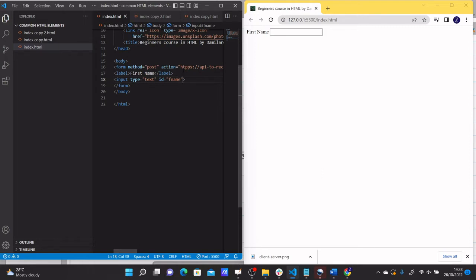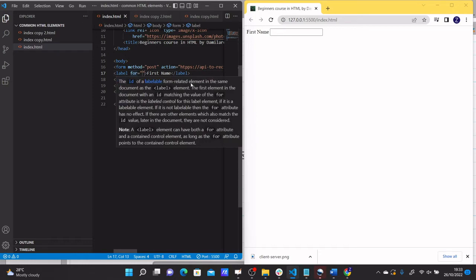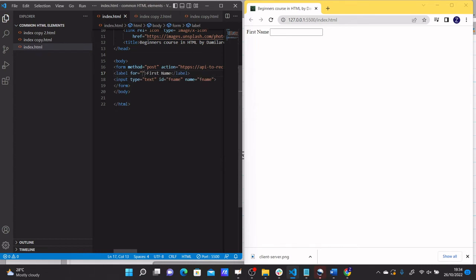I think that's fine for now. And the name is equal to fname. Now the label has an attribute called the for attribute, and the for attribute is to identify which input field it is representing. So this would be, as you can see, the ID of the input, fname.